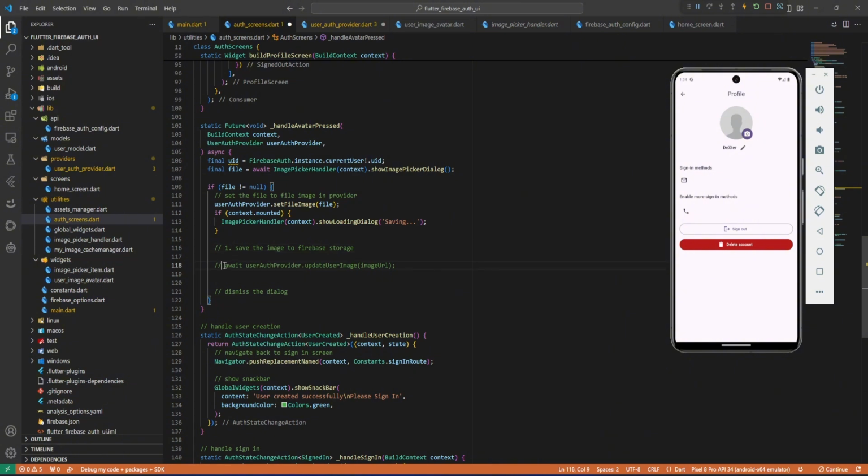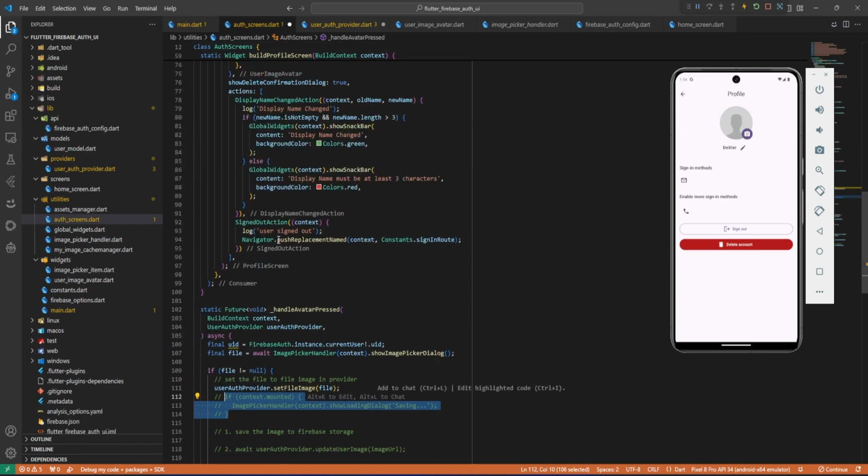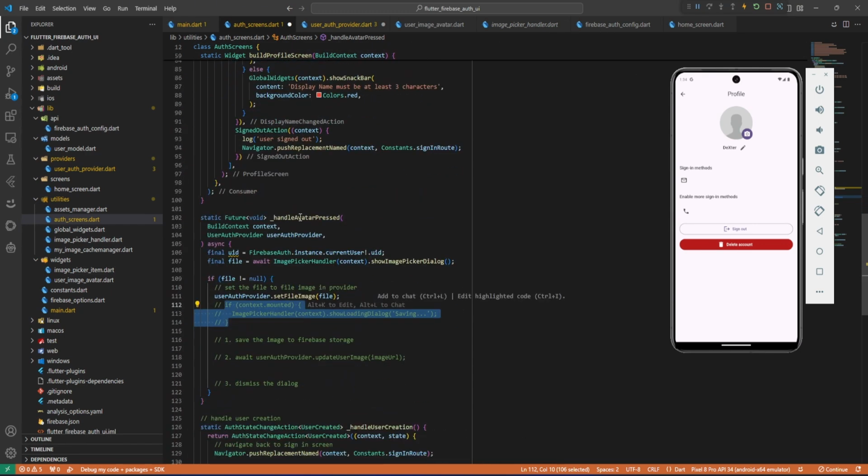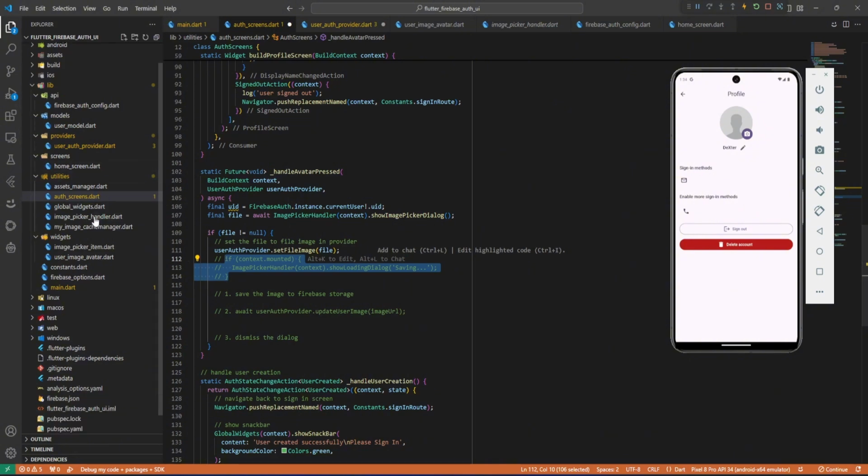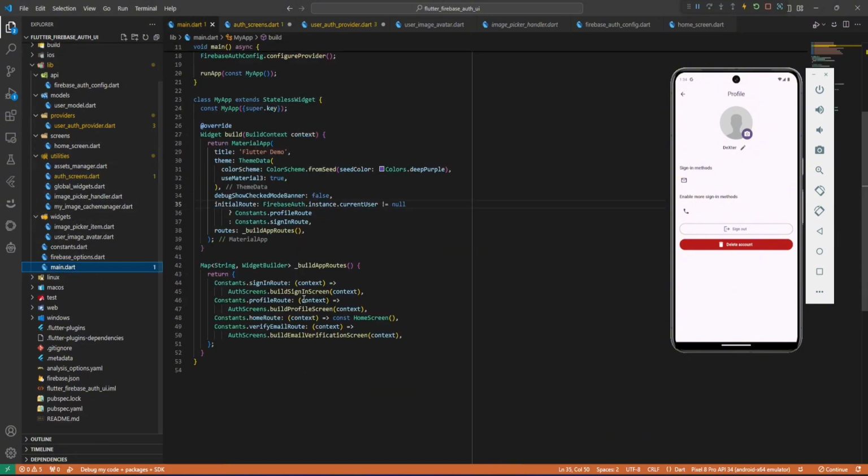1, 2, 3. All right. So for now, even this one, let's not do it. Let's comment it. We'll do that later. All right, now it's time to give it a try. But before that, we need to initialize our provider. We've just created a provider class, which we haven't yet put in our main.dart. So let's go in the main.dart here.